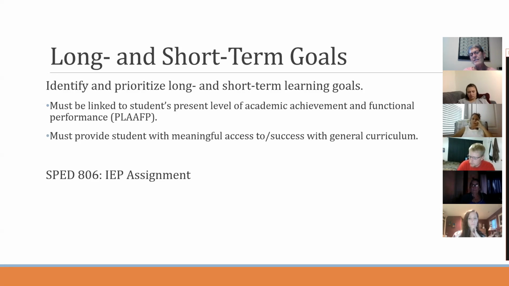So we're going to provide kids with meaningful access to success to get back into the general curriculum. With gifted kids, we're going to look at enriching and igniting what they already know and pushing them to deeper, broader knowledge.